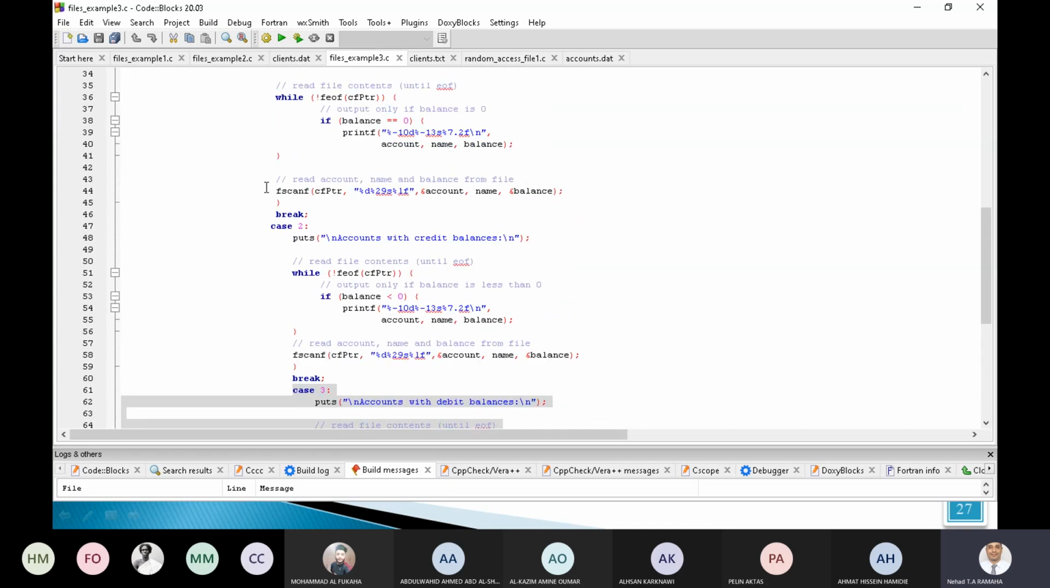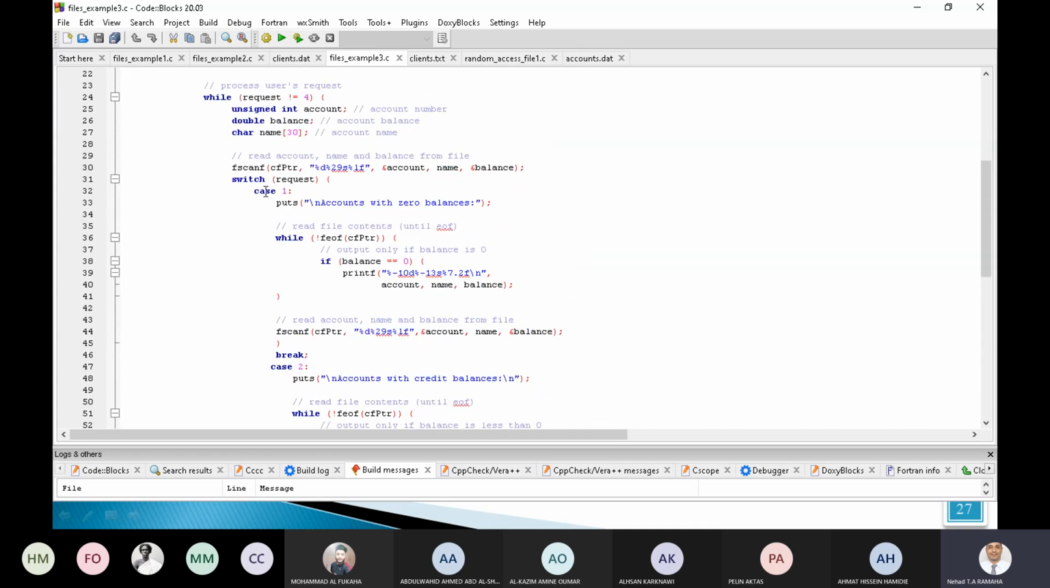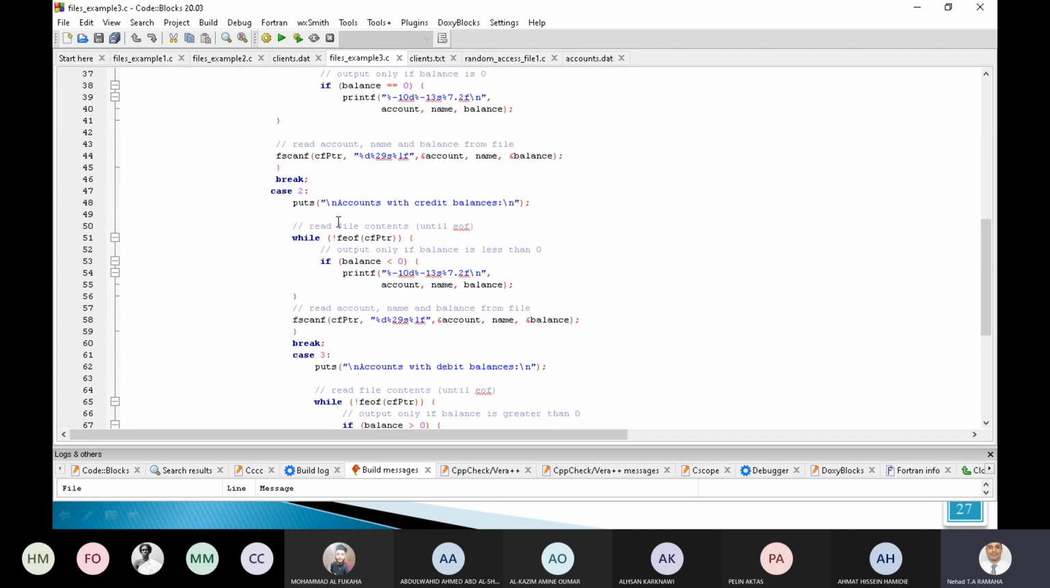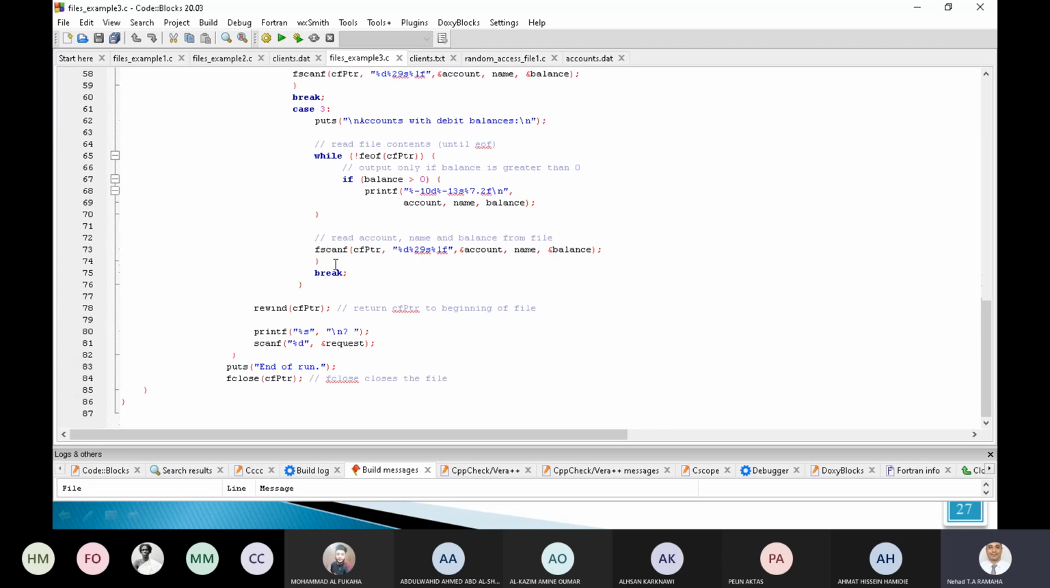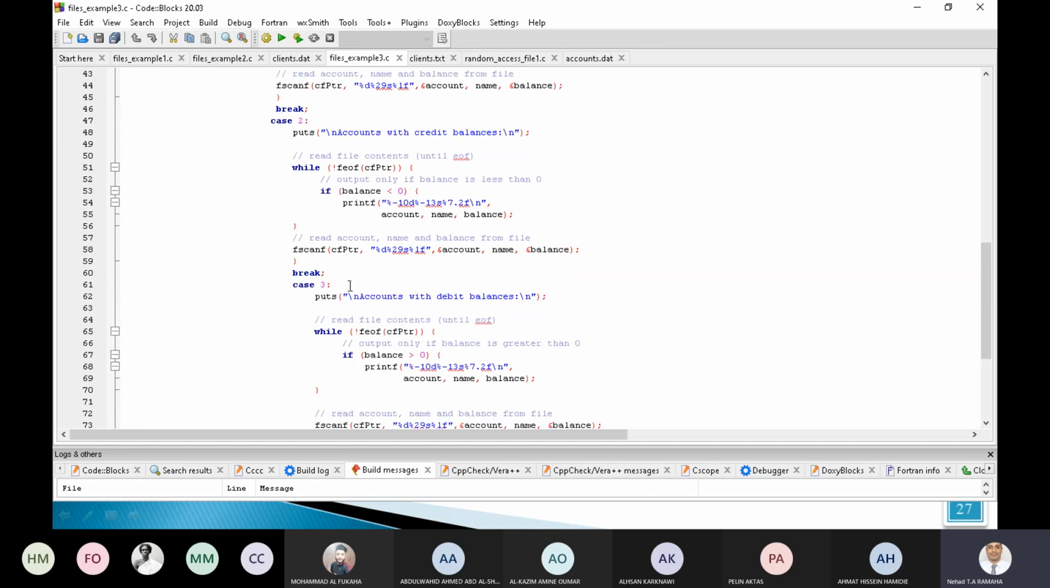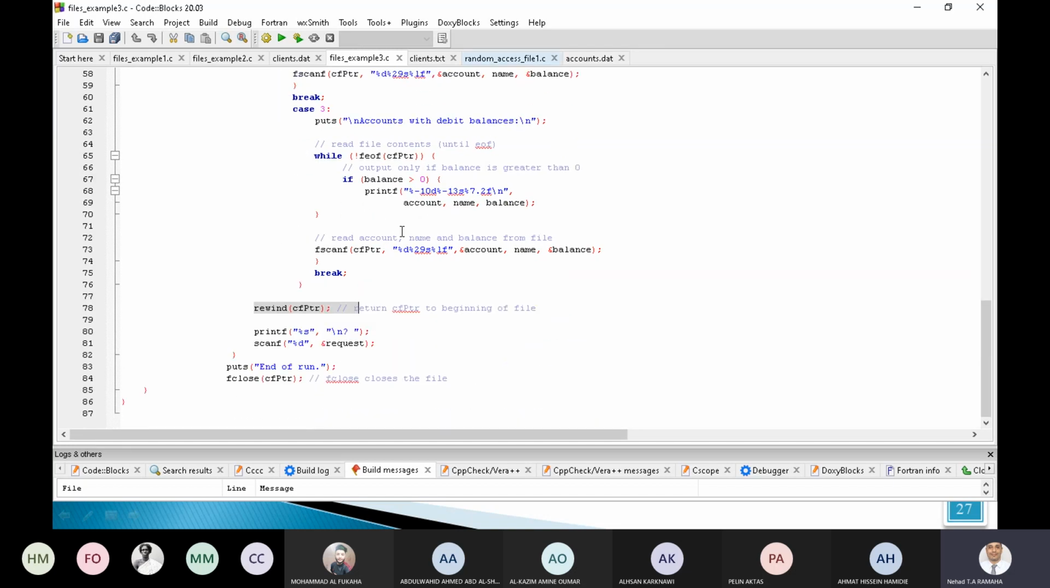Every time we finish the switch case statement, we reach the end of the file. So every time we have to make rewind to return to the beginning of the file, and then we can read another time. If we did not make rewind, we will not find anything the next time we read from the file. So now we have data.